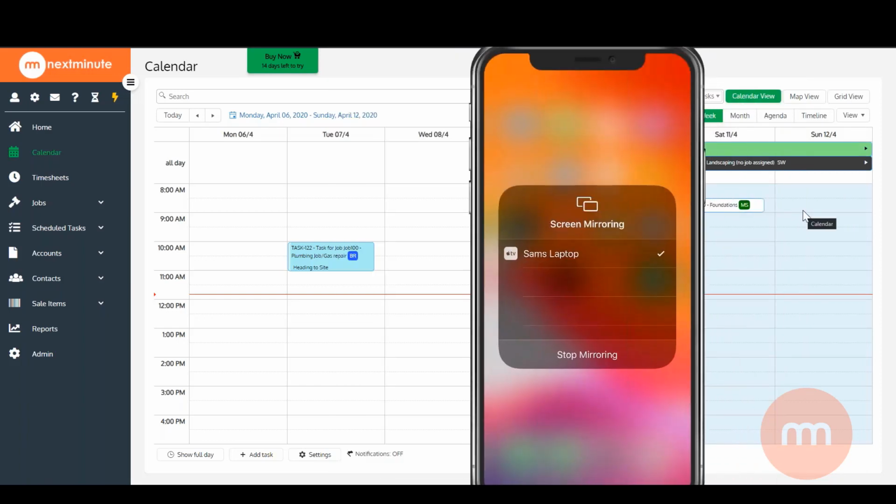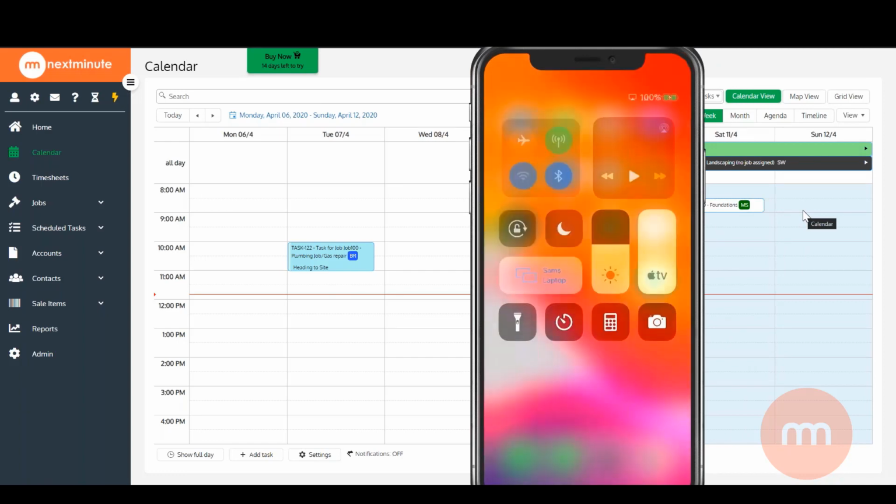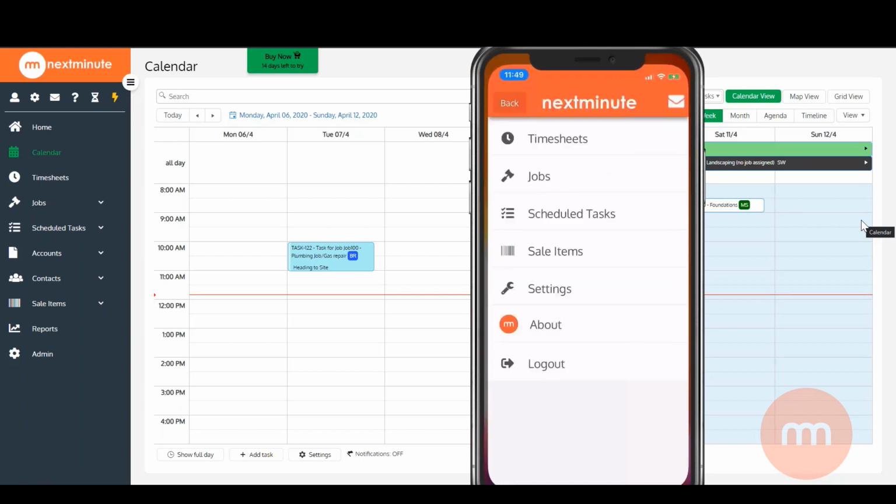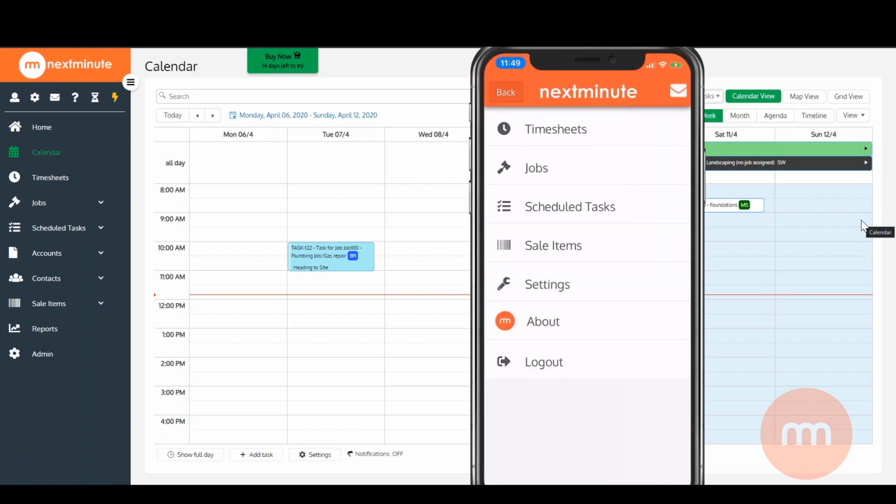I'm connected. Yep, good. Basically your workers just need to jump straight into the NextMinute app you'll see there. This is what they would see as a basic worker. So you'll see timesheets, jobs, scheduled tasks. It's very easy for them to navigate around. It's not too busy, and they've got access to just what you want them to do.